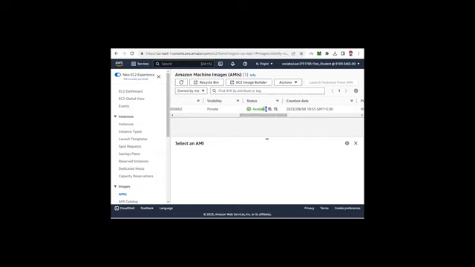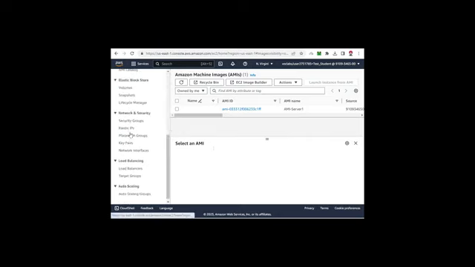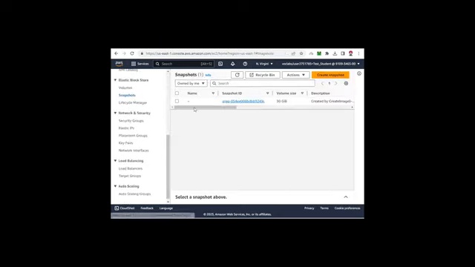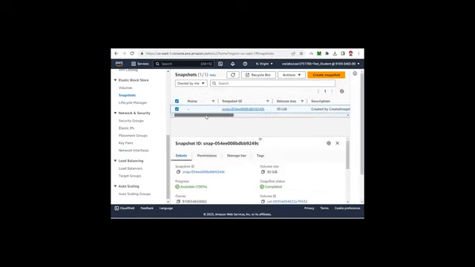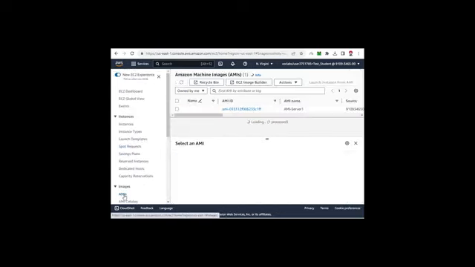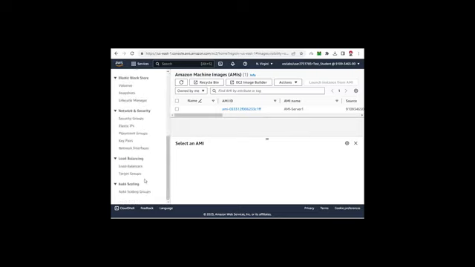Now, as you are able to see, the status is available. This AMI has been created successfully. And if I navigate to snapshots, I am able to see one snapshot as well, with the status completed, which is also created along with this AMI. Now we'll be using this AMI and setting up the auto scaling.